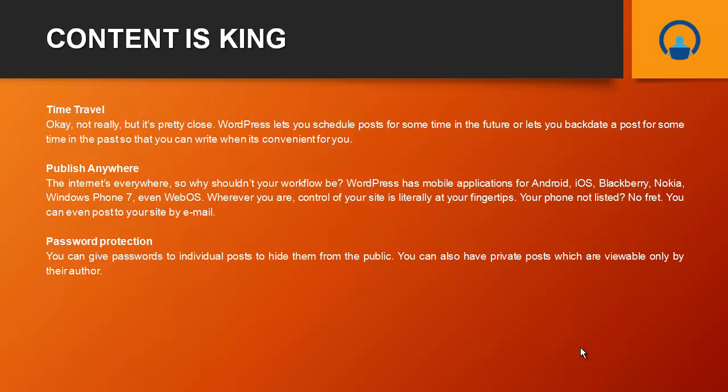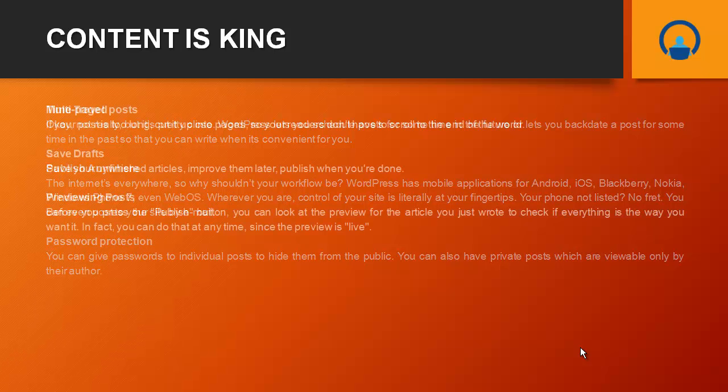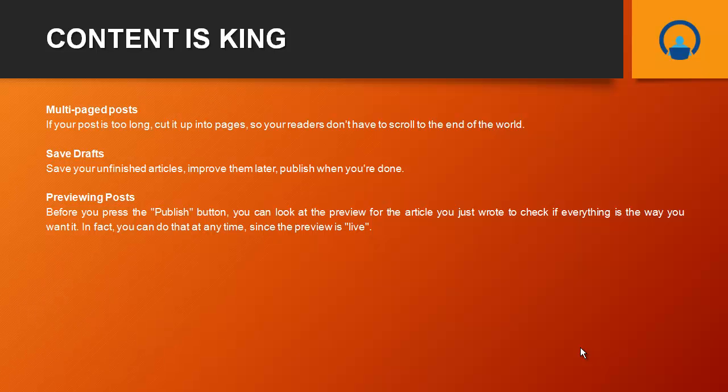Password protection. You can give passwords to individual posts to hide them from the public. You can also have private posts which are viewable only by their author. Multi-page posts. If your post is too long, cut it up into pages so your readers don't have to scroll to the end of the world.